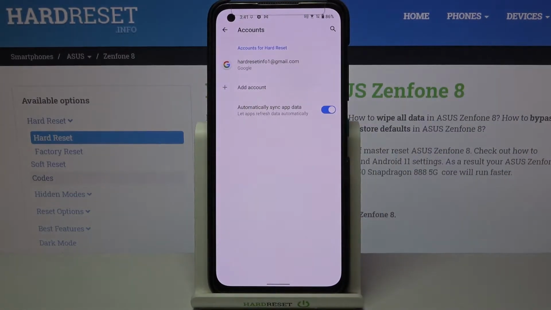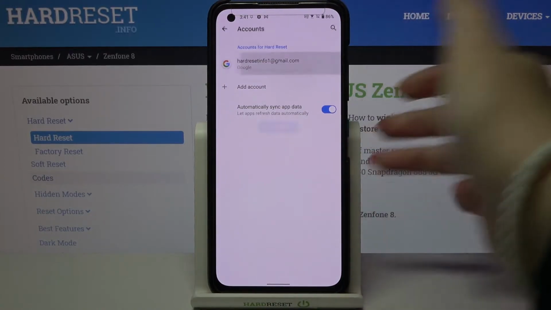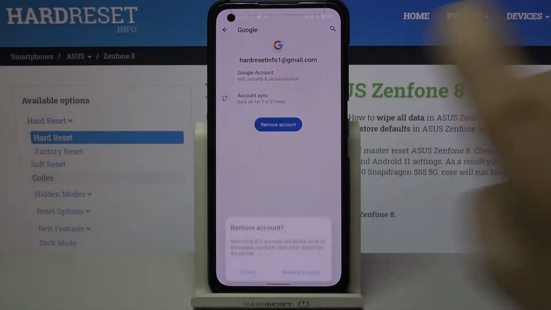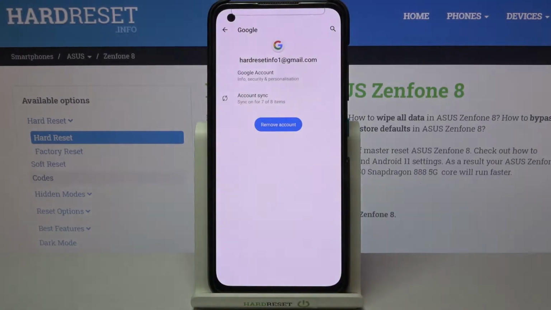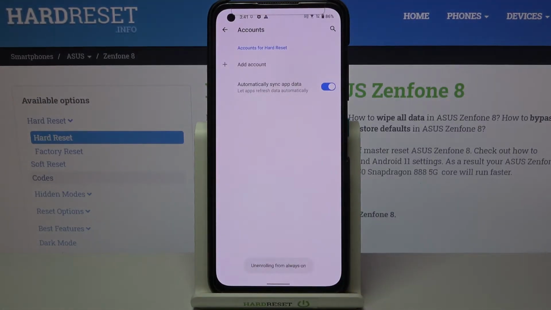So let's enter here, and firstly I will show you how to remove the Google account I've previously added to this device. So simply tap on it and tap on remove account. We have to tap on remove account again, and as you can see it is very easy, it immediately disappears from the list, so it means that we successfully removed it.